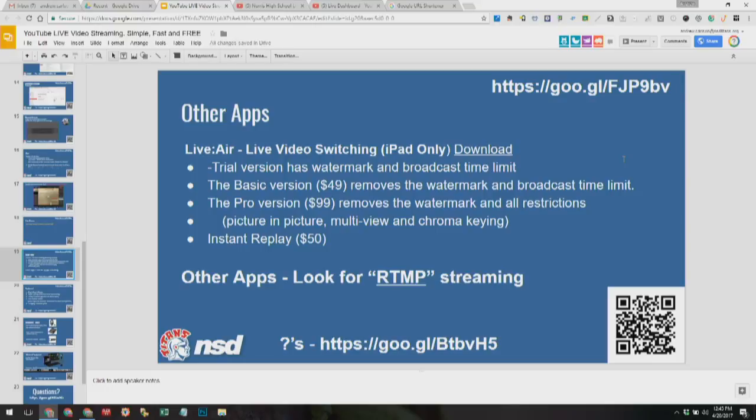You can go pro version and you get things like picture-in-picture, which you can do a remote scoreboard, have it small in the corner of the window. You can do chroma keying with a green screen or blue screen. And they have another one where you can pay another $50 and get instant replay, where you can record on the device and then replay the footage you recorded. There's other apps out there, so just look for the RTMP streaming. I looked a few days ago, and I think this is still the cream of the crop to use.